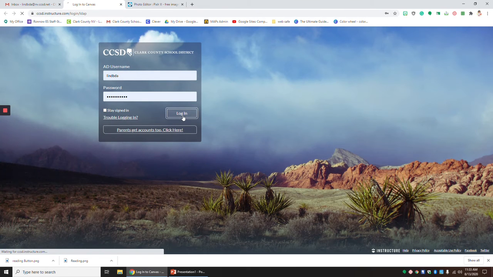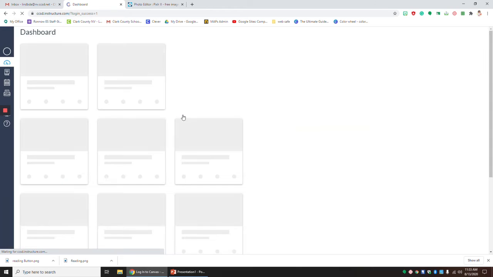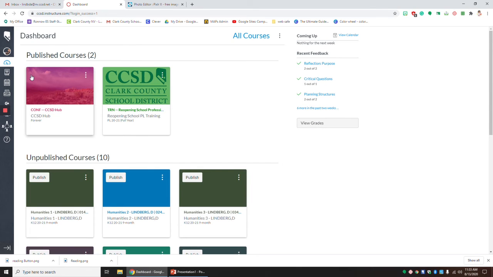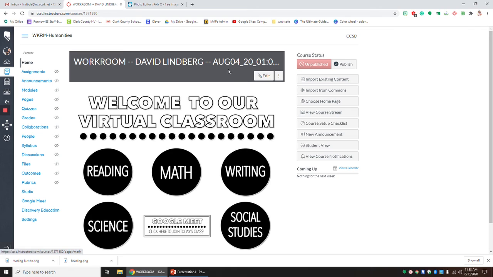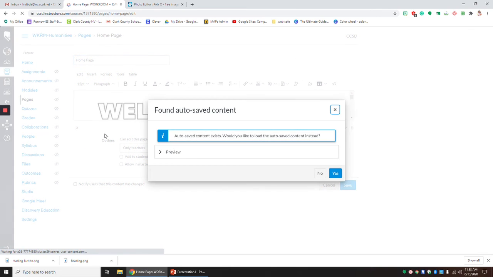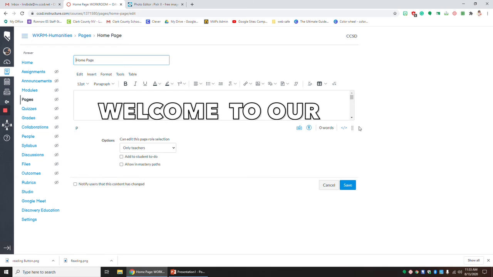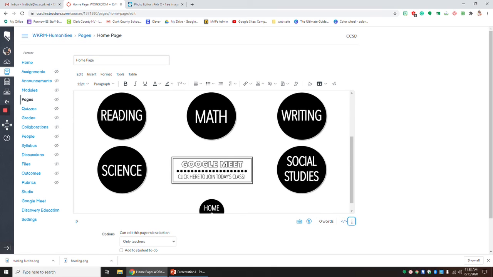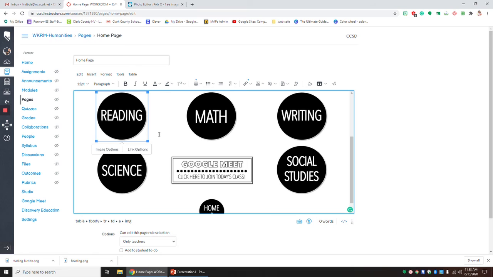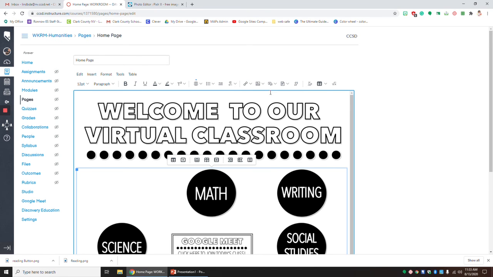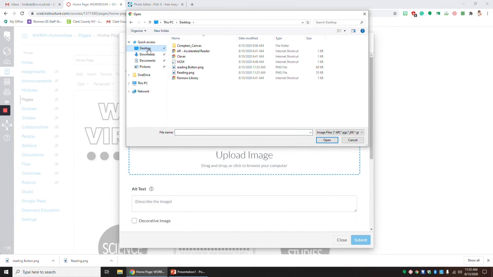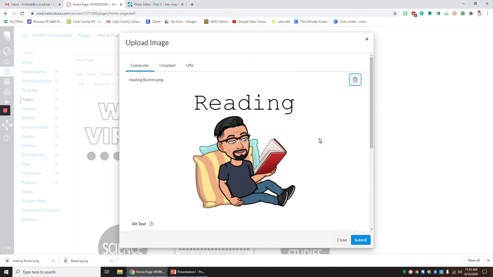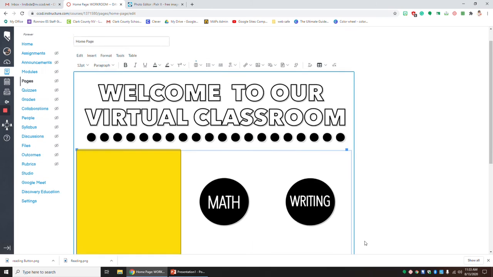I can now go to Canvas, login. Let's go over to my workroom, edit. Make some room. So let's change this button that I made. Let's delete that button, and let's put in my new button. Open, submit.